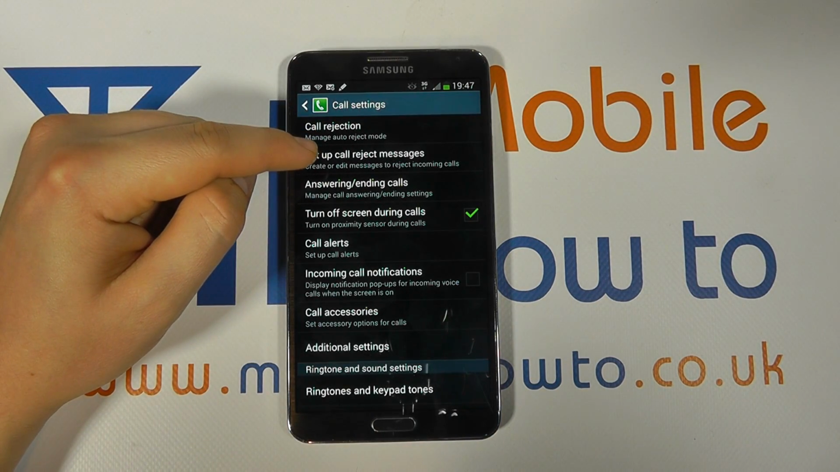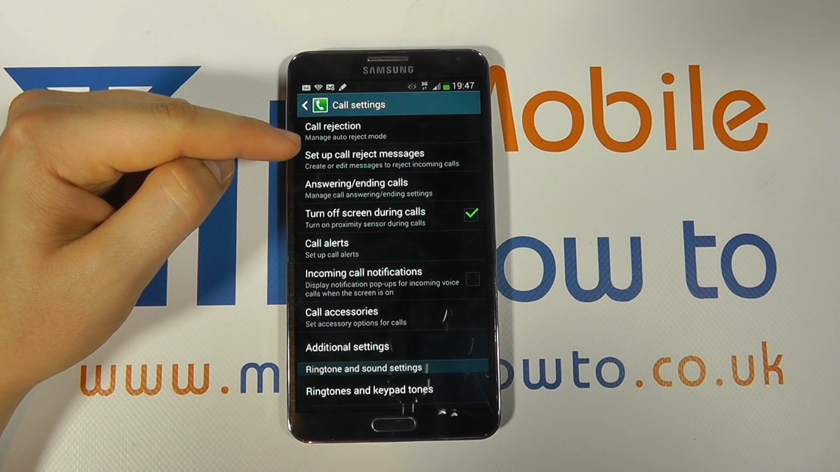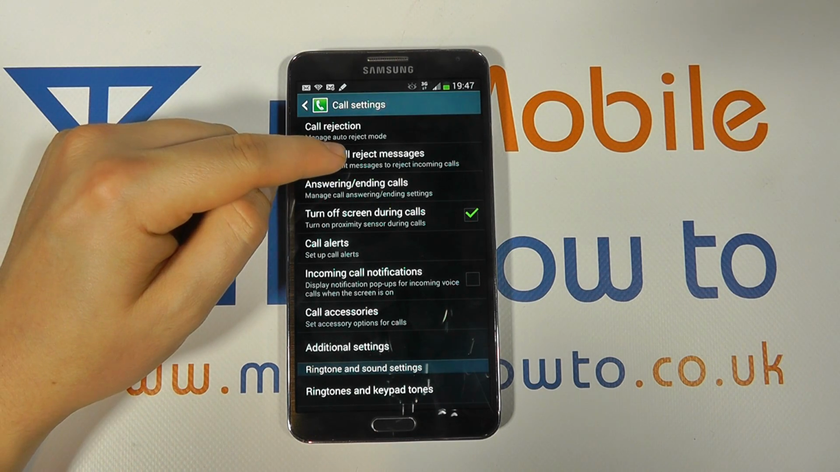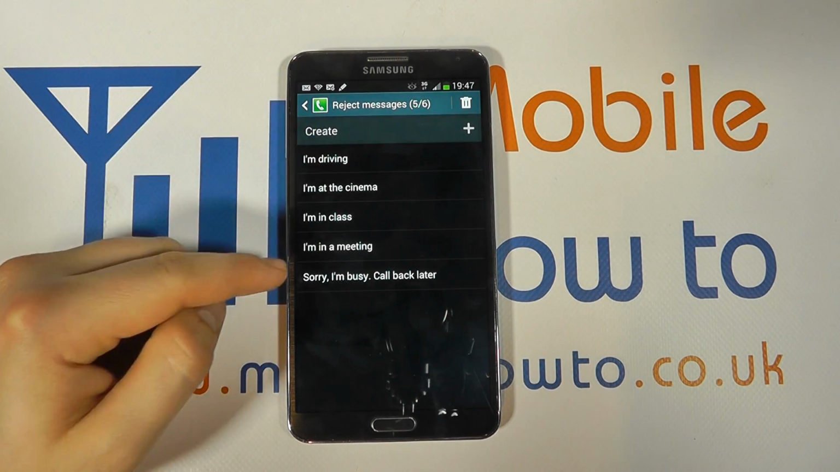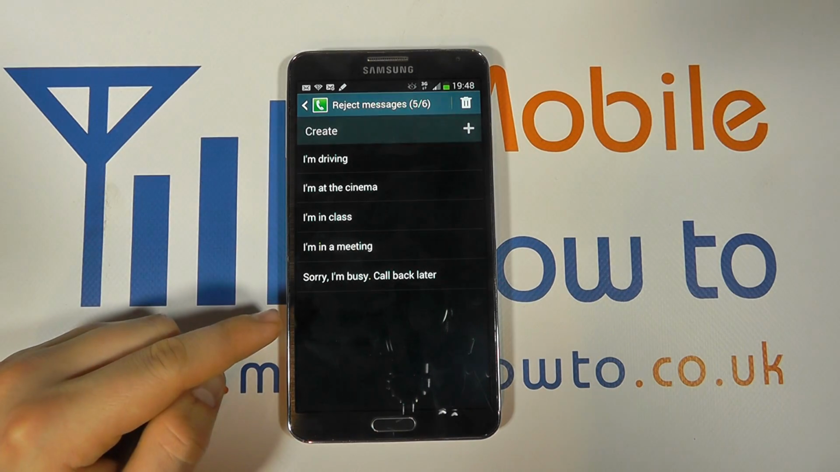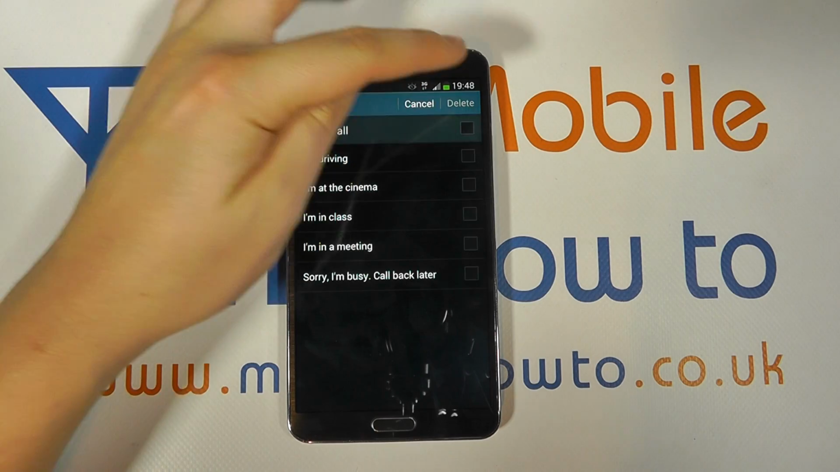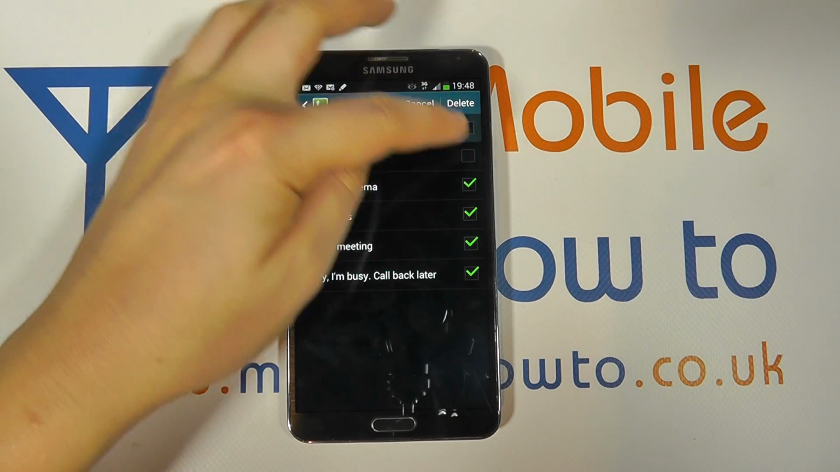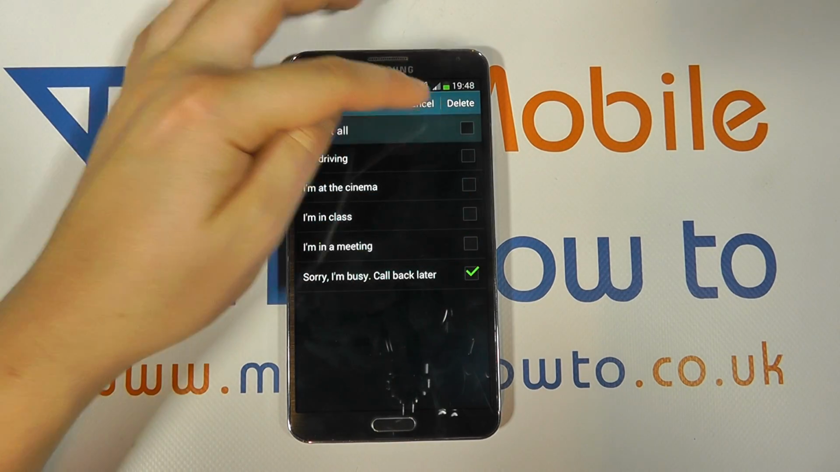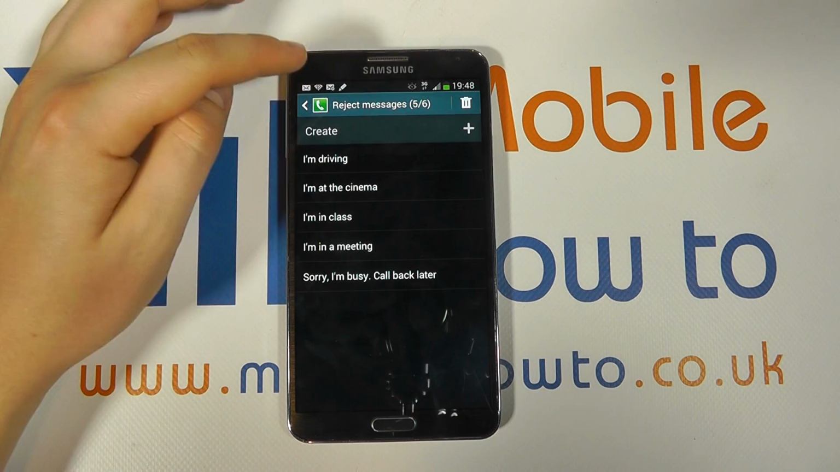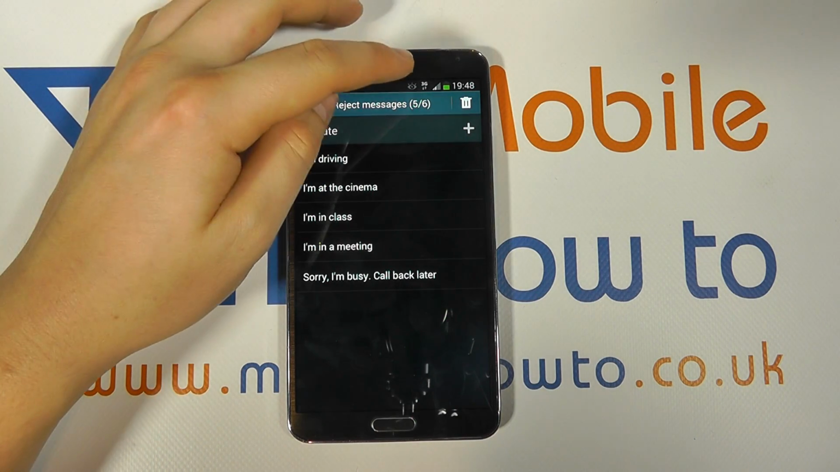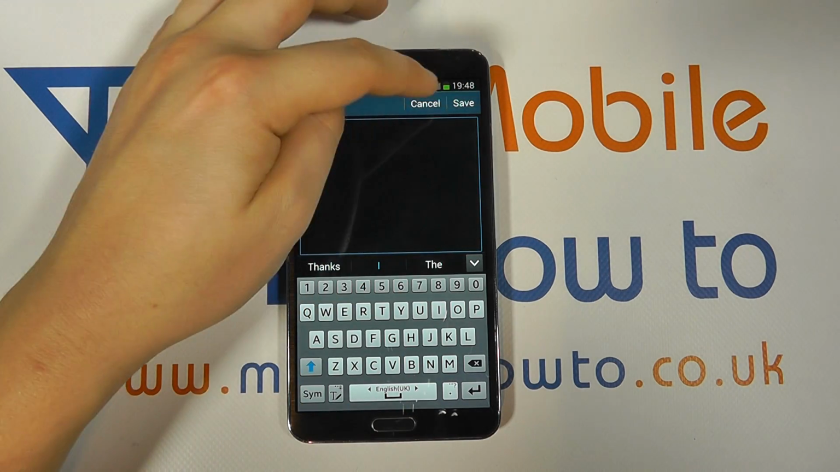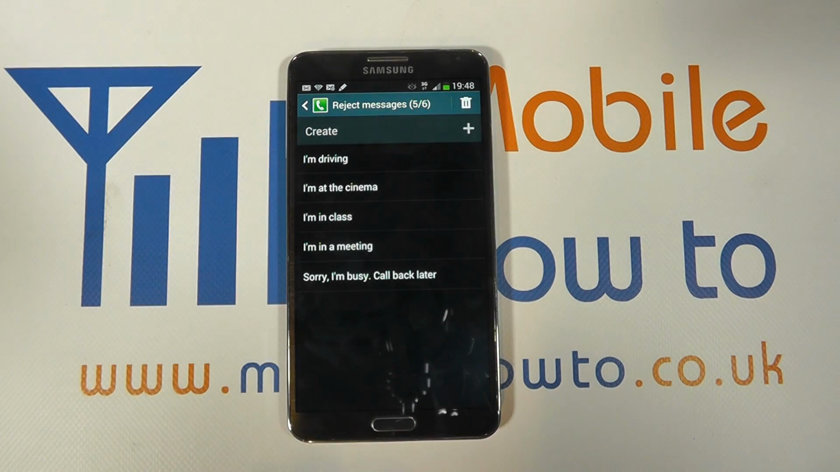We then have a setup call reject message. So this is if a call's coming in, you can't take it at the moment and you want to reject it with a message. So you tap on here and you get a few pre-configured options. You can delete them if you choose, by pressing the delete icon and either selecting all or individual ones. Now you have up to 6 options for that, and you can create your own one by pressing the plus icon, writing in whatever text you want and saving it, and you can configure those as and how you like.